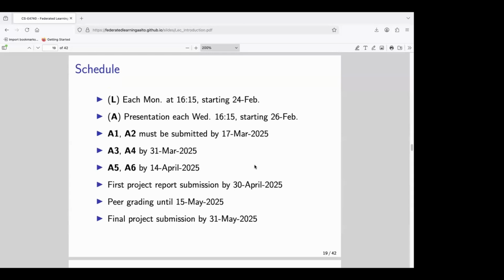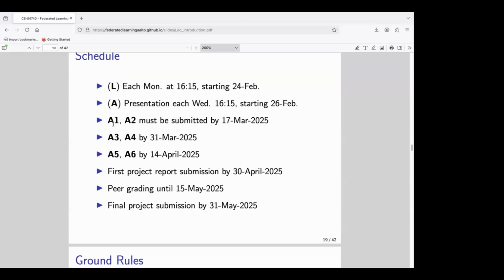Then on the following Wednesday, we will have an exercise session where a teaching assistant introduces the assignment for the module. So for example, assignment 1 and assignment 2 must be submitted by the 17th of March. So we have the same deadline for the first two assignments, which gives you more time for the first assignment and less time for the second one, in order to get up to speed, to get used to this submission system. So we use a Jupyter Hub, which you will hear more about on Wednesday.